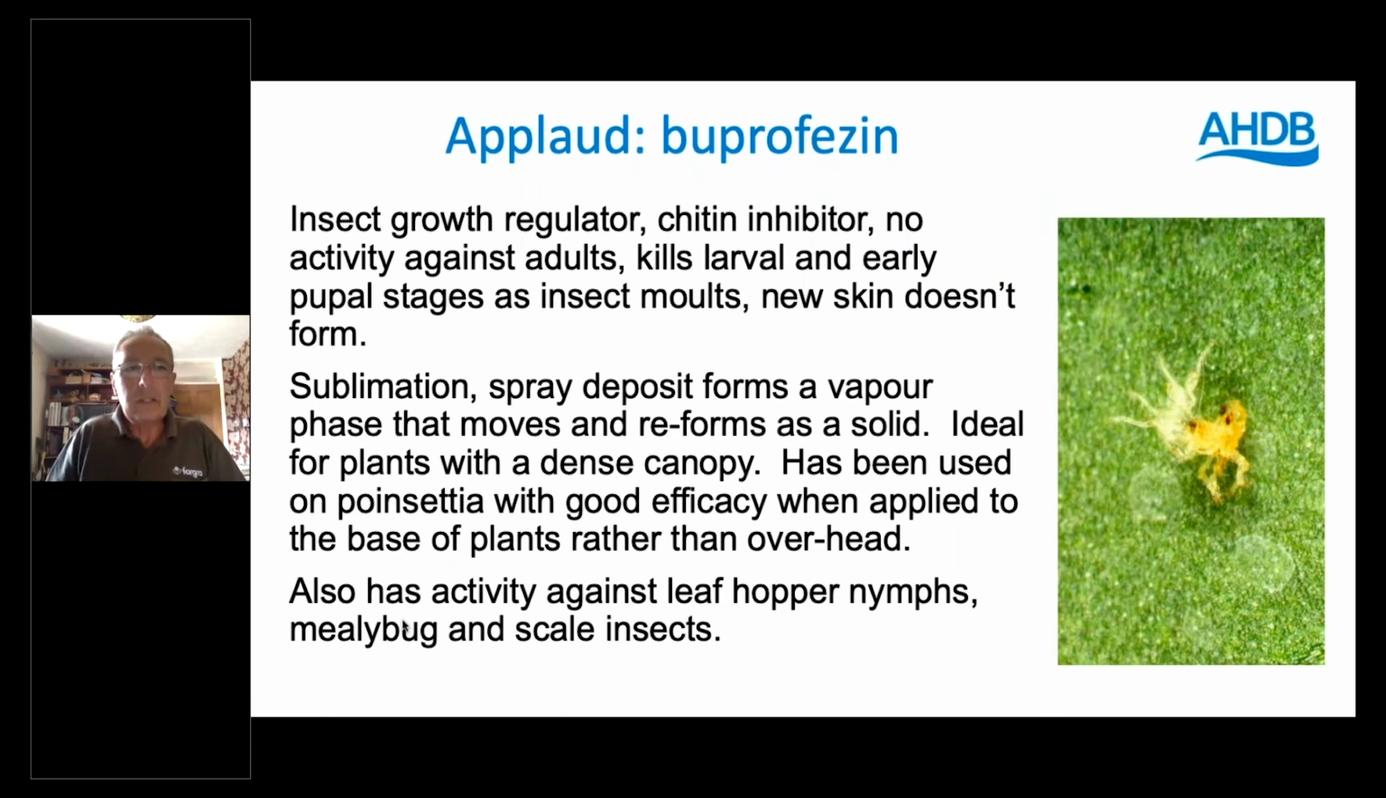Okay, I'm just going to take a quick look at one or two of the chemicals which are very useful on poinsettias. Applaud, buprofezin. It was around several years ago. It went off for about 12 years. It's now back on the market.